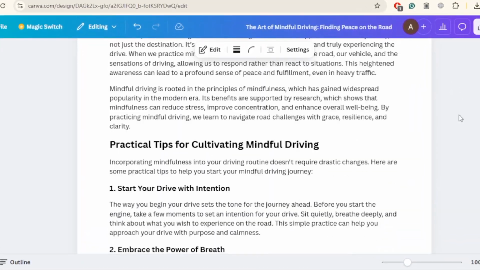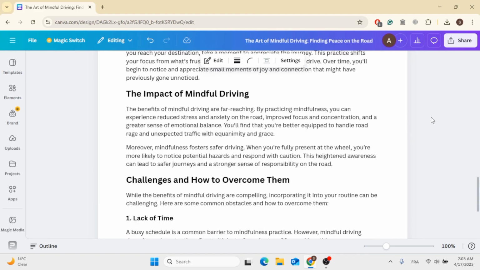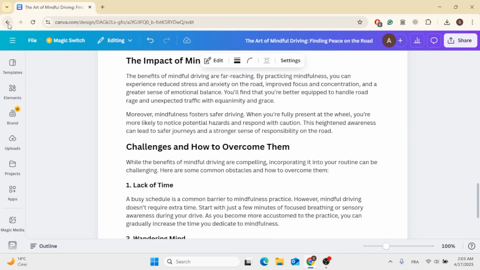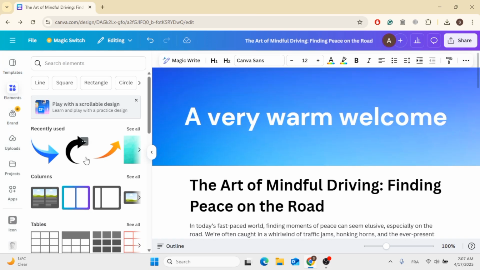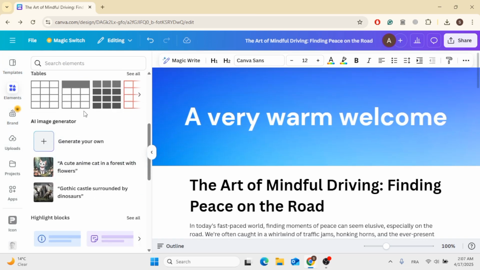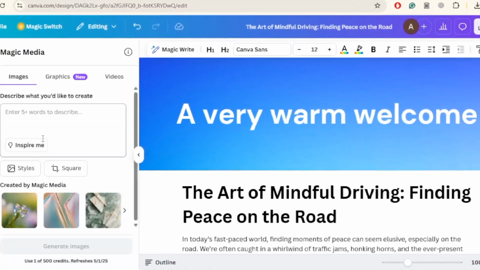And now the second tool I will show you is Magic Design. Basically, this will generate pictures, graphics, or even videos for you to put in this blog post or any document you want. So let's go ahead to the left and click Add Elements, as you can see here. Then just scroll down and you can see here AI Image Generator. Go ahead, click on Generate Your Own.